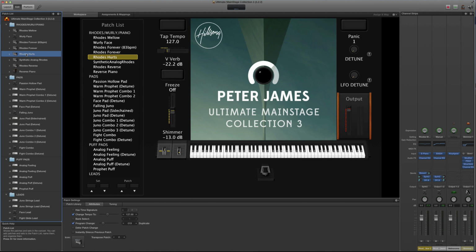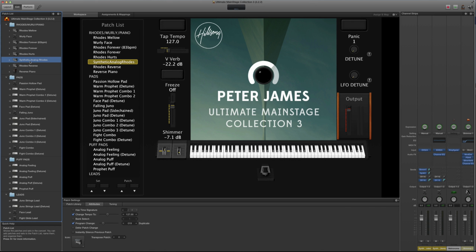So yeah, that's a really washed out, wet version. You've got your mellow Rhodes if you want a dry version. Then we've got synthetic Rhodes. I really like this. Like I said before, I use this as a lead patch for the same song. You can either use it as a lead patch, or you can use it playing more chords.